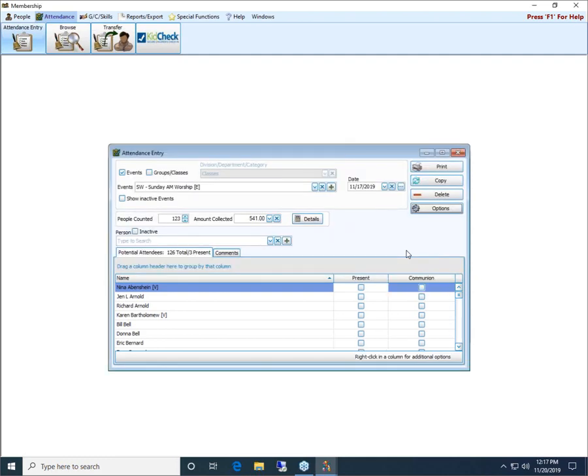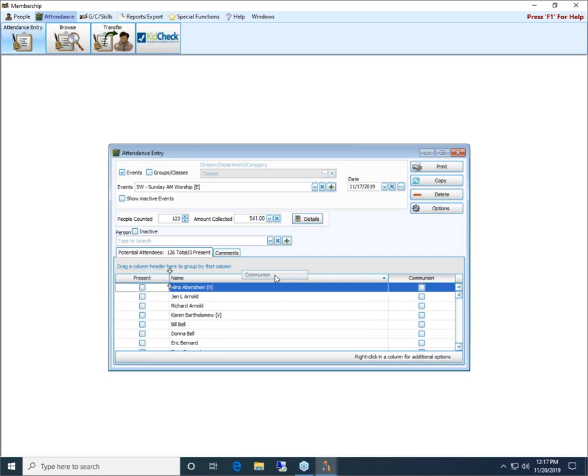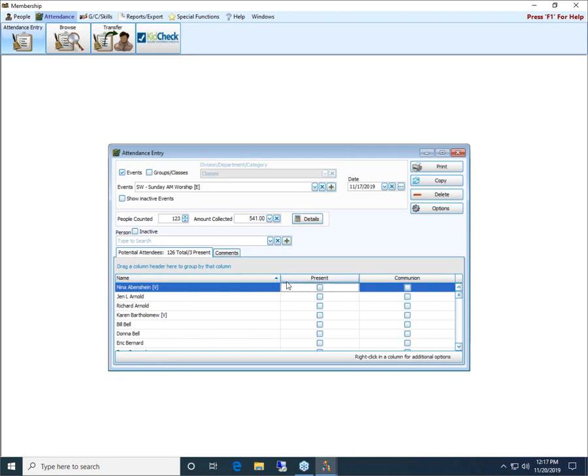There we go. I don't know why it hiccuped the first time. Now we see a column for both communion and marking them present. And I like to drag those over to the front, and then it's easier to see those closer to the name. Or you could drag them to the end and then just drag the name column over so they're closer to the name column.